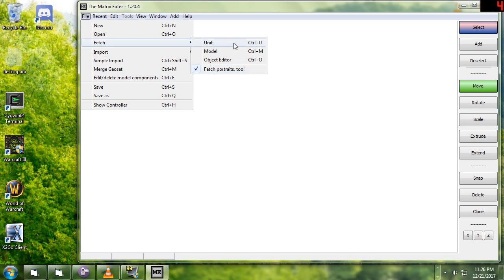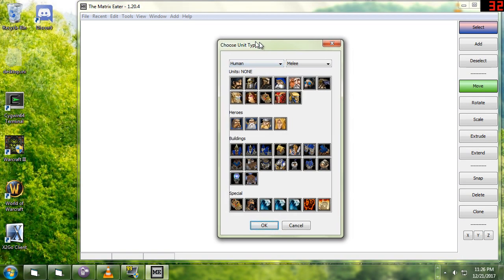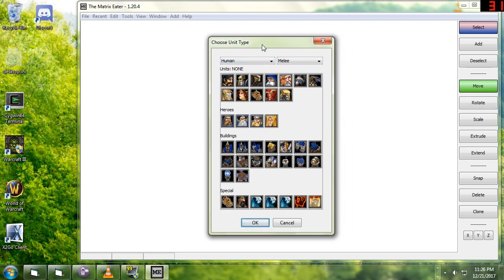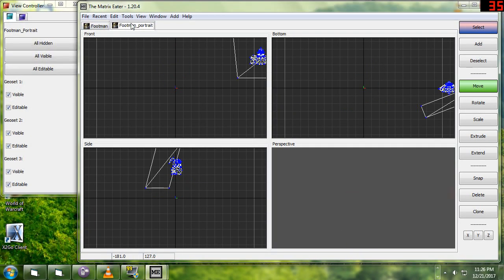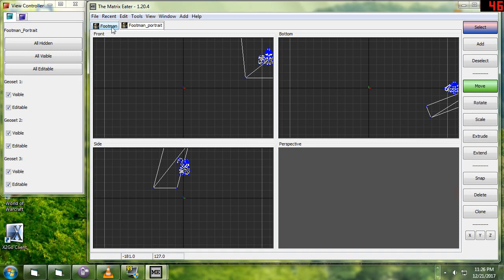So without further ado, let's open a unit. If I click Unit right here, we see Choose Unit Type. It looks very much like the standard Warcraft 3 World Editor, and you can choose a unit of your choosing. Today, let's open up the Footman. If I press OK, the software will load the Footman and the Footman's portrait in two separate tabs.